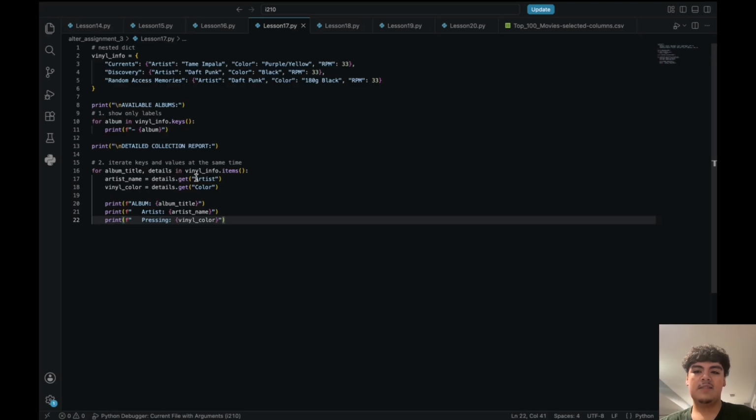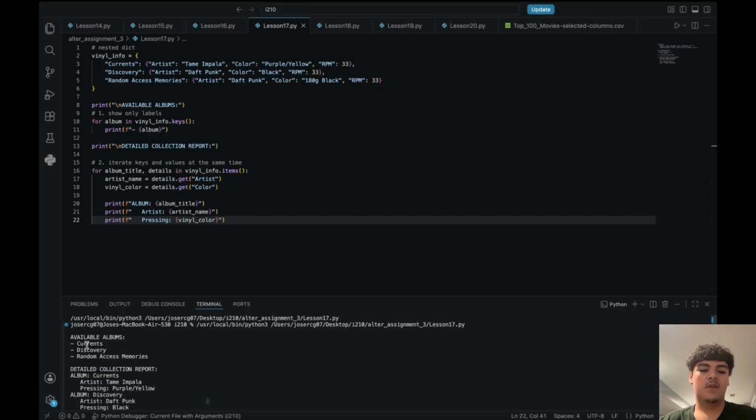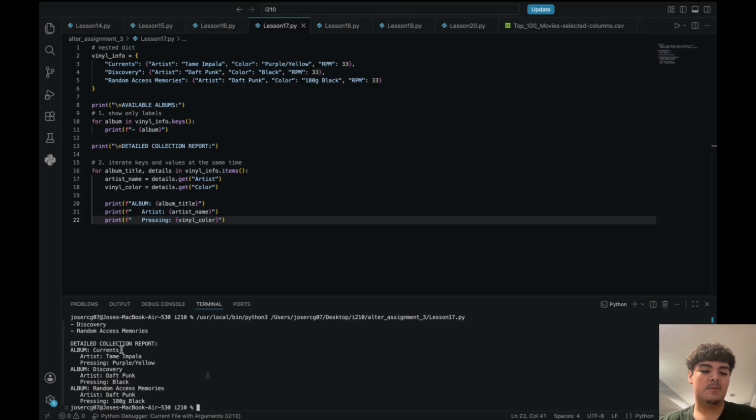So now let's see this run. As you can see here, the available albums are Currents, Discovery, Random Access Memories. And here's the detailed report, gives us the album, the artist, and the pressing. So now let's go on to the next lesson.